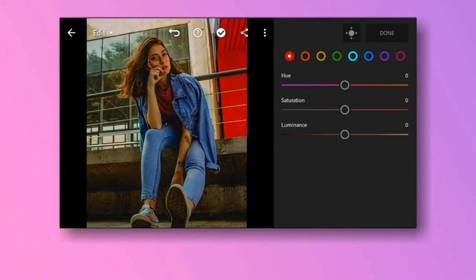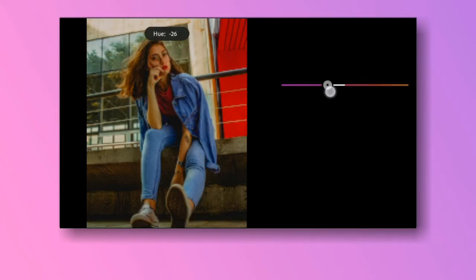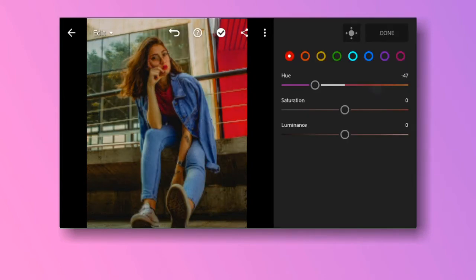Now go to Mix. First go to red color. Hue negative 45. Luminance plus 12. Go to orange color. Hue negative 10. Saturation negative 16. Luminance plus 12.